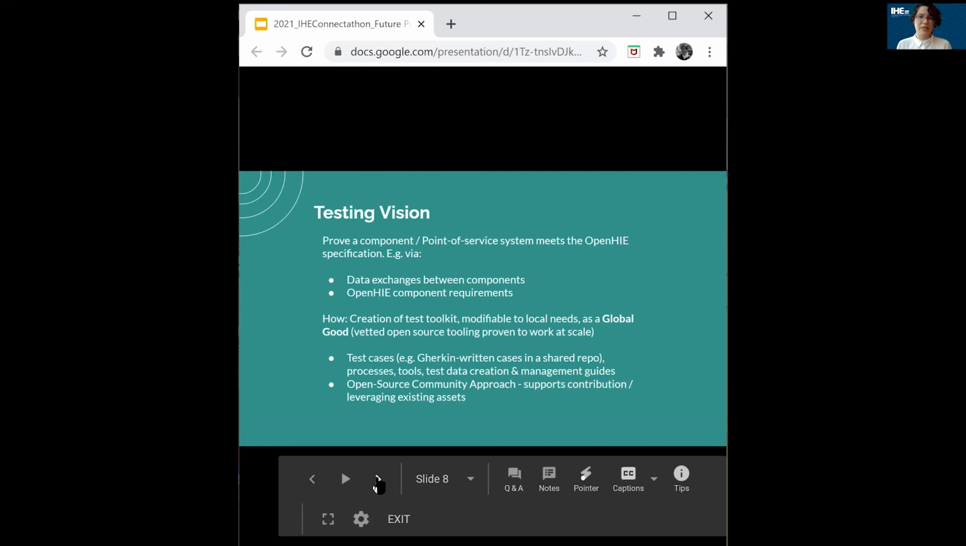So in terms of the testing vision, we are really excited to collaborate further with OpenHIE on what this is going to look like together, because as Jen mentioned earlier, we've got the need for data exchange between components, and also to check have we met the component requirements set out by groups like OpenHIE. How are we actually going to do this?